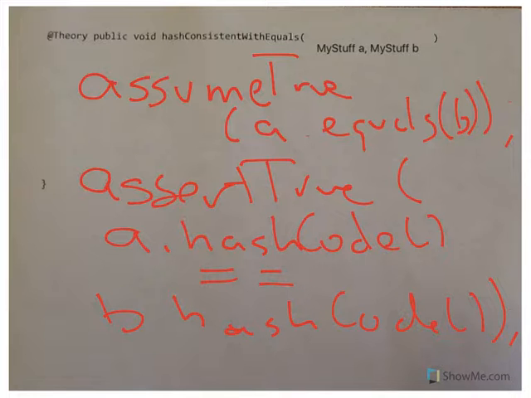If a.equals(b) is not true, then the assertion will not be evaluated. And so this is exactly what we want, except there are some problems here. So can you tell me some things that maybe aren't so good?